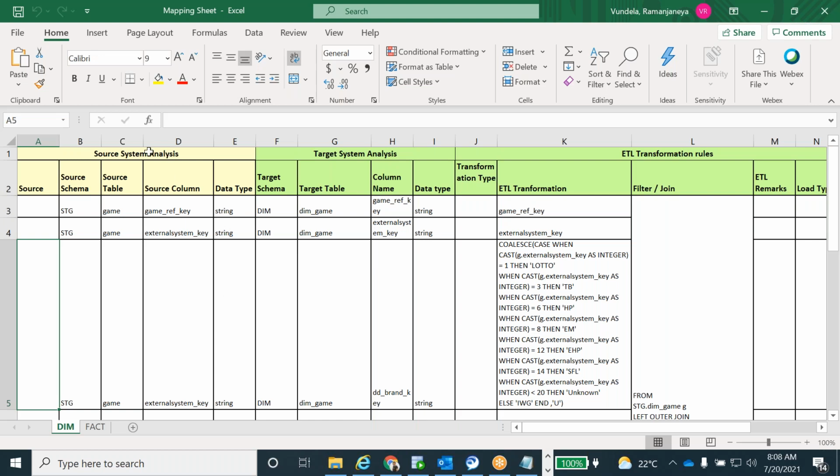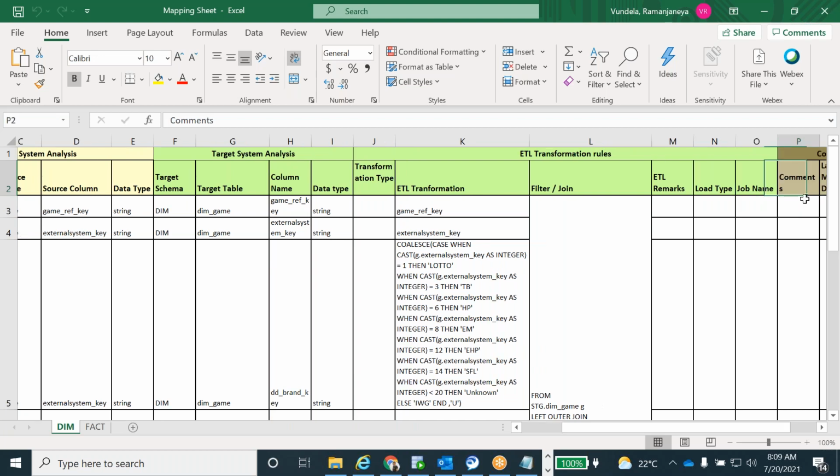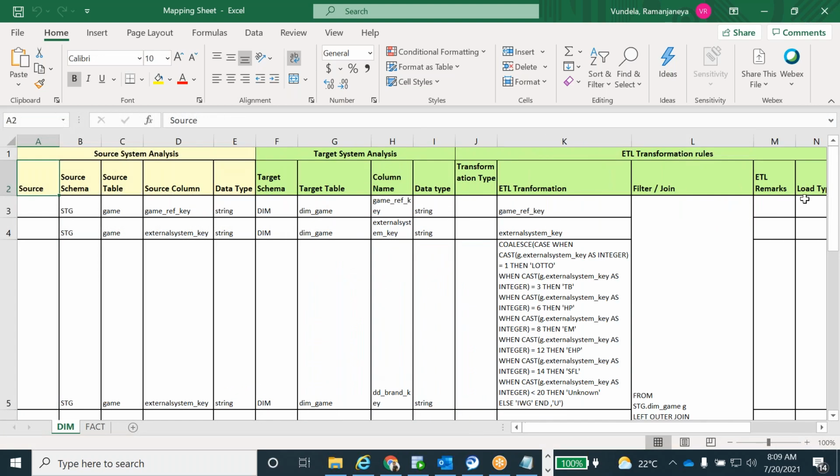The source system details mean what is the source schema, source table, source name, source columns and data types. Same for the target: target schema, target table, column names, data types. And then the transformation: what is the transformation type, what is the transformation they used, what is the filter or joins or any remarks, what is the load type and job name. Everything they mention; this kind of information they will provide in the mapping document.